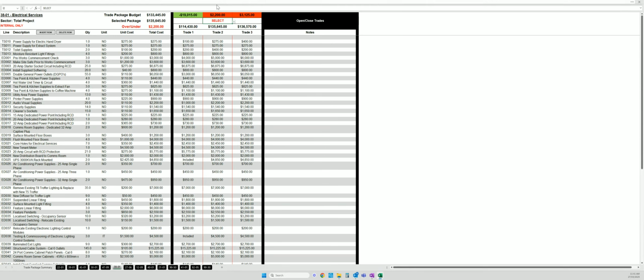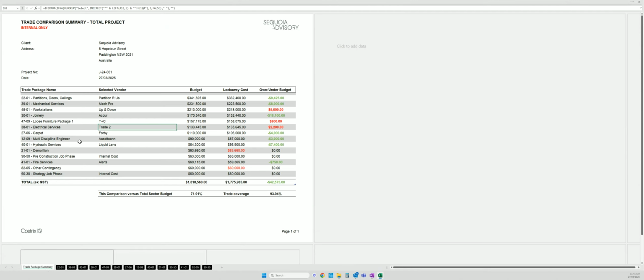And so I've reselected trade 2. Now under the electrical package, it's showing trade 2. It's now showing the revised price that's over budget. Instead of a $67,000 saving, it's a $42,000 saving. And we're at 93% trade coverage. At that point in time, you're ready to lock away, and then you can load these lockaway numbers into your system.